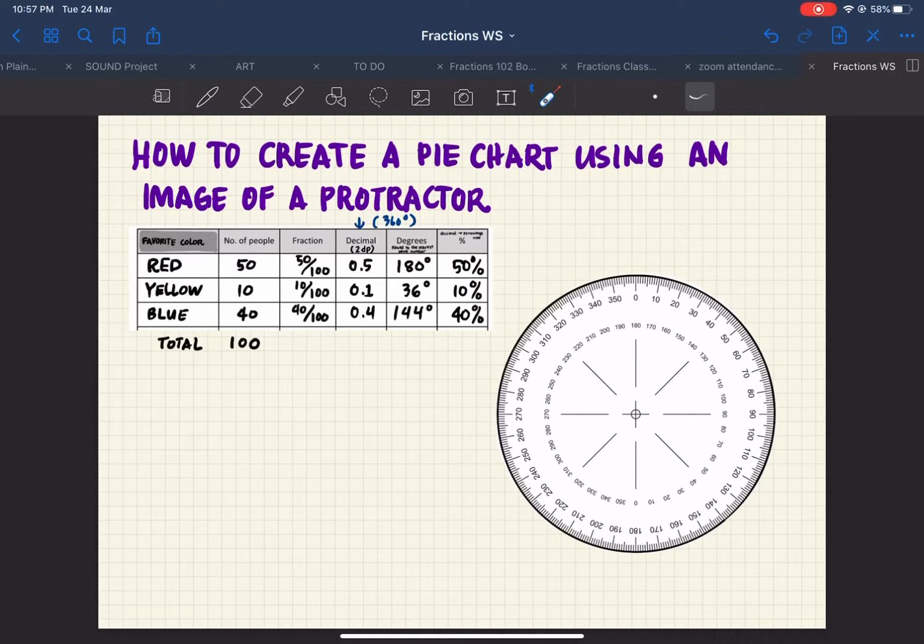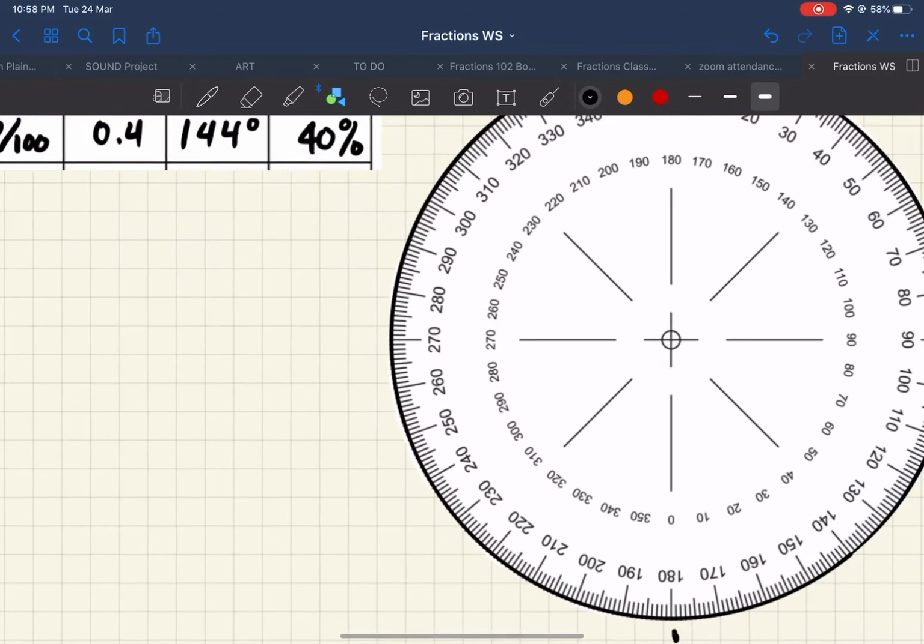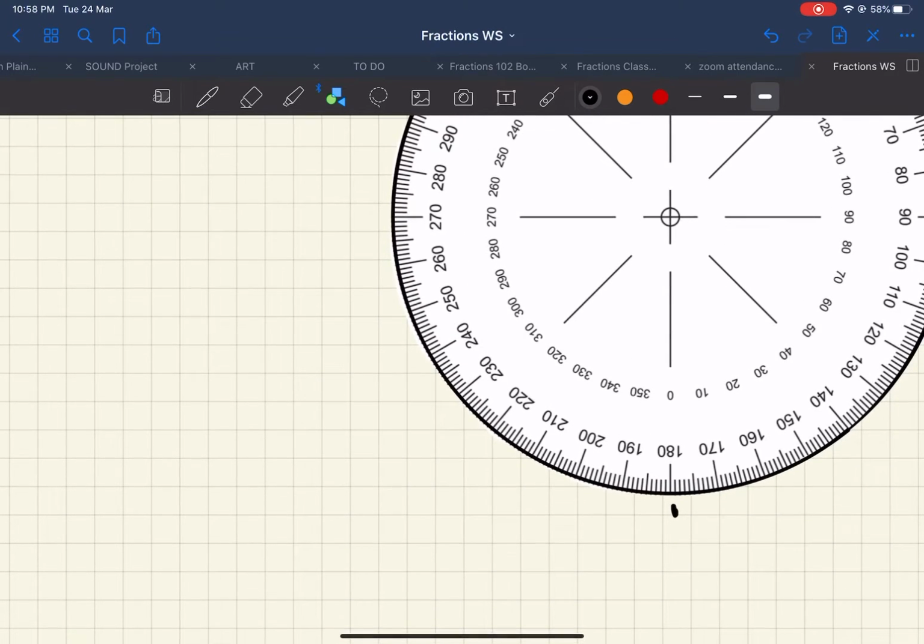Okay, so now go back to this one, the shapes, okay? And we are going to put in the lines. So let us put in red. Now red is 180 degrees, okay? So I tap there. So 0, I just put a mark. And 180 degrees, see, is over at the bottom. There you go. There's 180 degrees, okay?